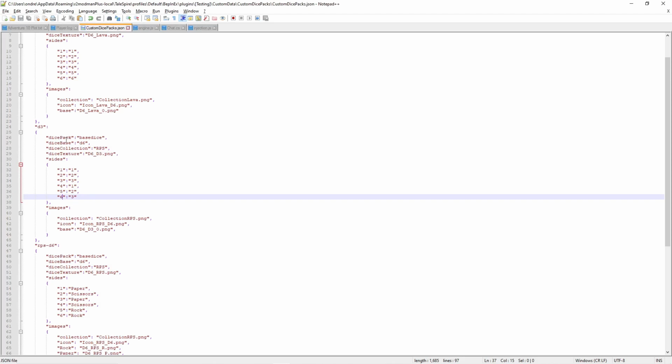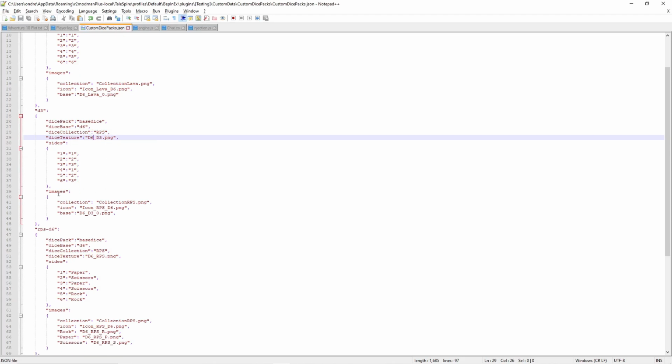So same thing. Again, base dice is the pack that we want to use. There's no need to change that. We're still basing it off a D6. The collection is called RPS for rock, paper, scissors, because this is my rock, paper, scissors die. There's the texture that it's using. And, oh, sorry, this is actually my D3. It's not a rock, paper, scissors die, but I left it in that collection. And then we got our images again.